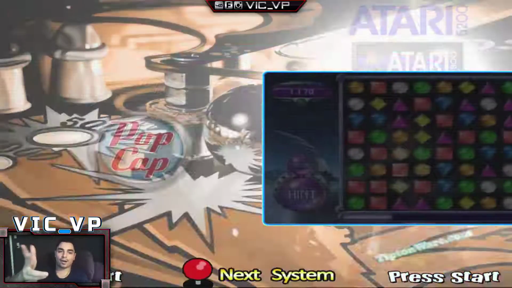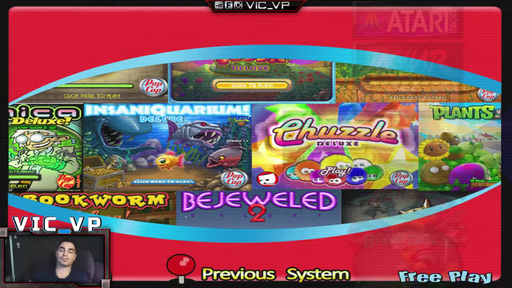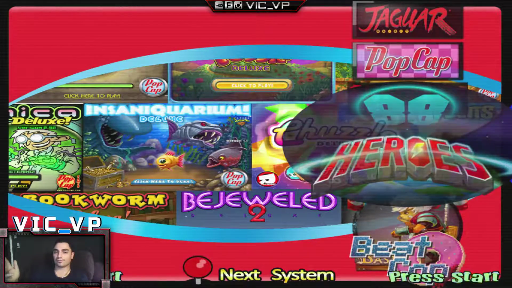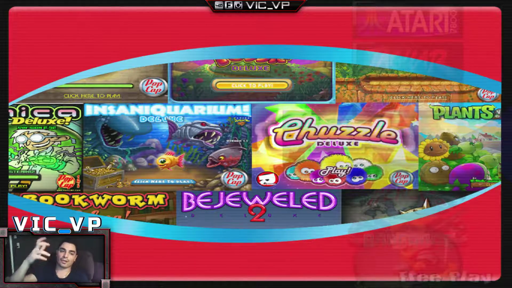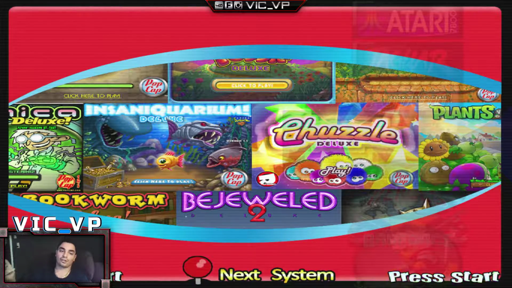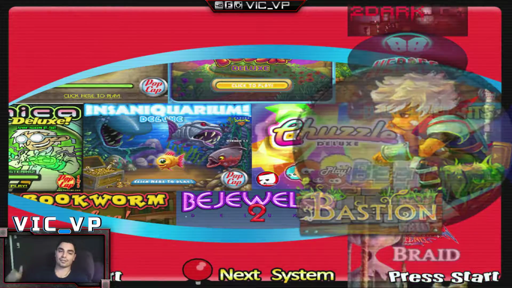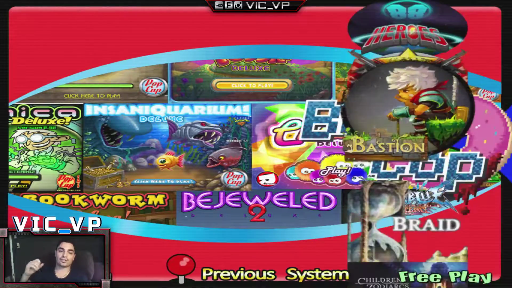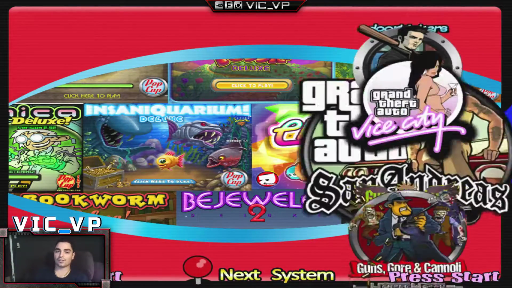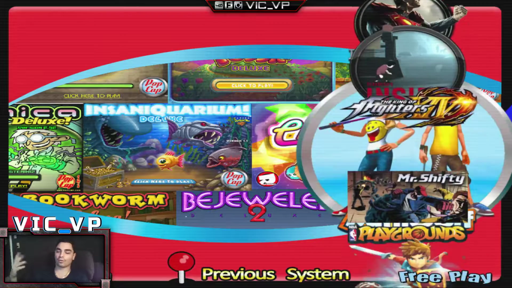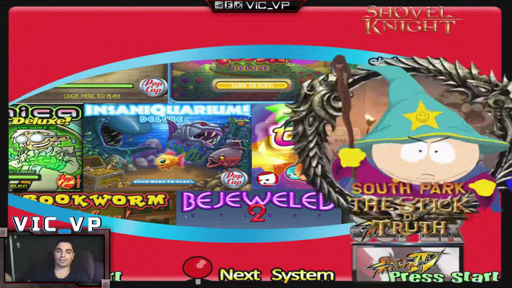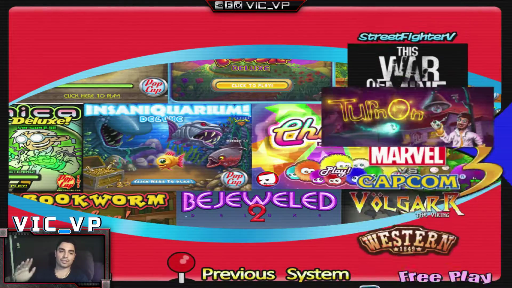But now, after PopCap, you're going to get your PC games. Some PC games don't even have the artwork, as you can see. Basically, everything from Too Dark. The first game, at least as of when this is uploaded, is Too Dark. This is a PC game. Basically, once you launch it, it launches an executable. That's what I mean by PC game. Cuphead, all this, every game here. Grand Theft Auto, Guns Gore, even Street Fighter 4, Street Fighter X Tekken, Sonic, the South Park games. These are all considered PC games.